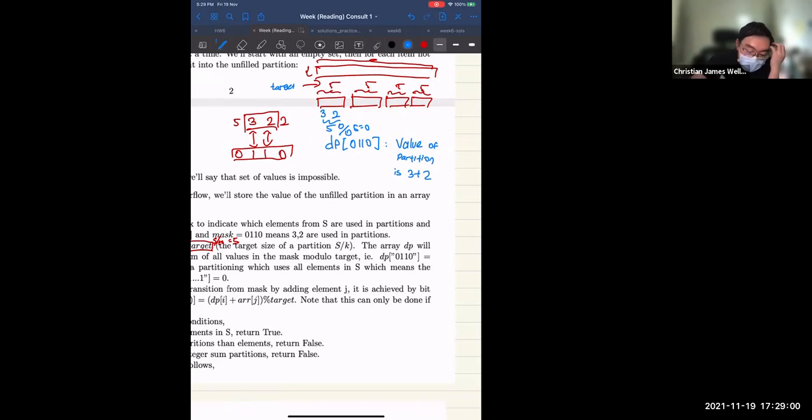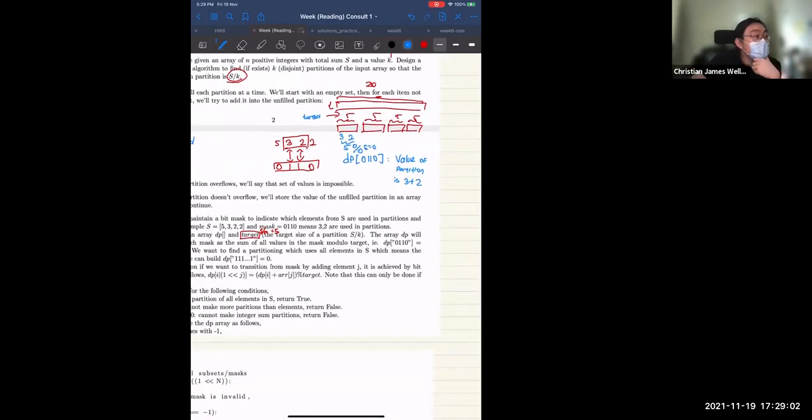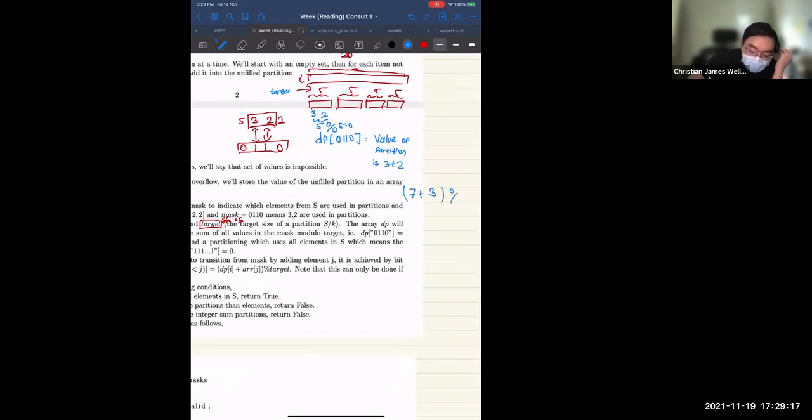Okay, let me see the argument. Saying that it represents two partitions, then 7 plus 3. So you're saying that 7 plus 3 also gives us modulo 5 equals 0, and that this cannot be partitioned into 2, because we cannot get 5 and 5. So you are very right.